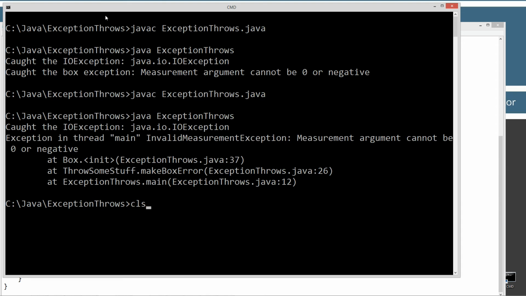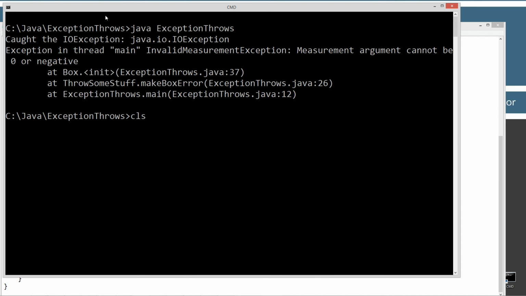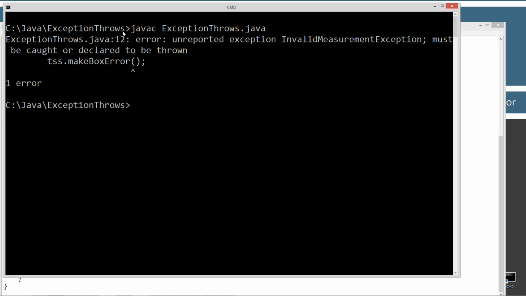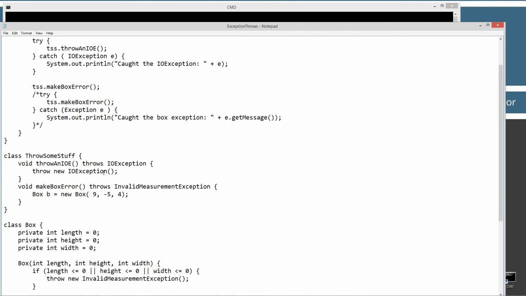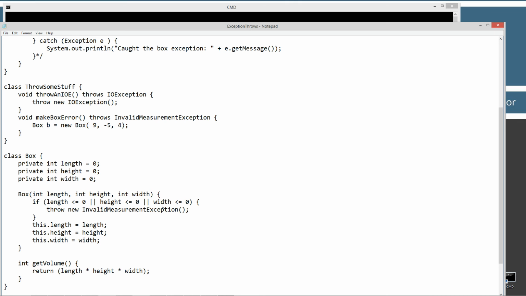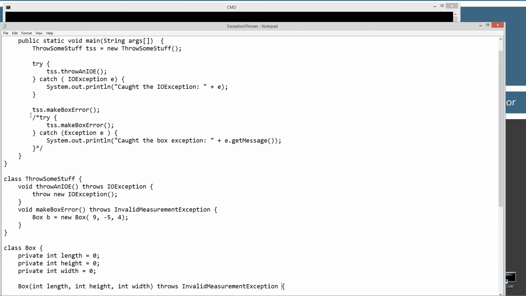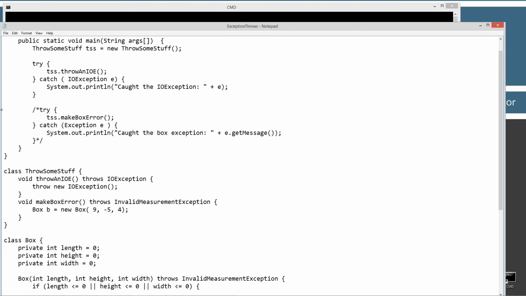Now we're going to start getting some compiler errors right off the bat. Okay, so unreported exception InvalidMeasurementException must be caught or declared to be thrown, right? And that's saying it's on the tss.makeBox error. So as we put all this stuff back in here, we'll call this throws InvalidMeasurementException, which we'll pass up, and then we'll actually catch it up here, okay? And everything will be back to being happy.